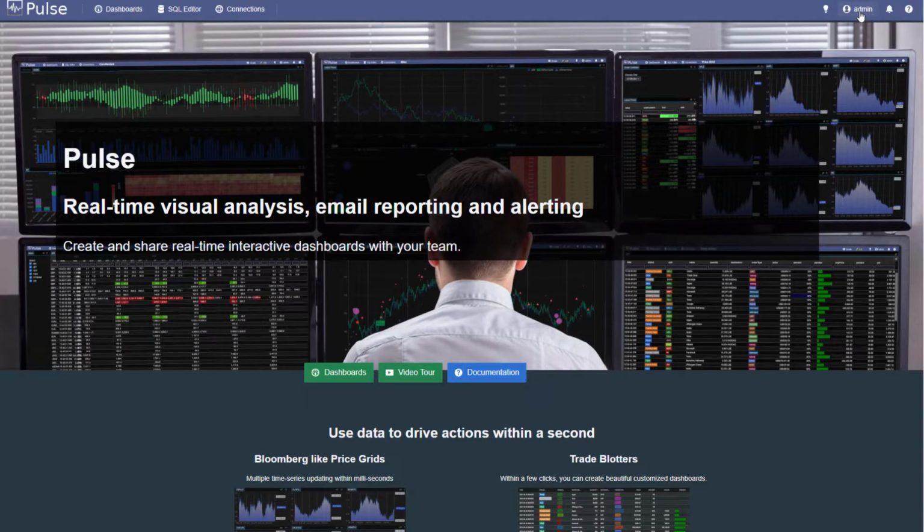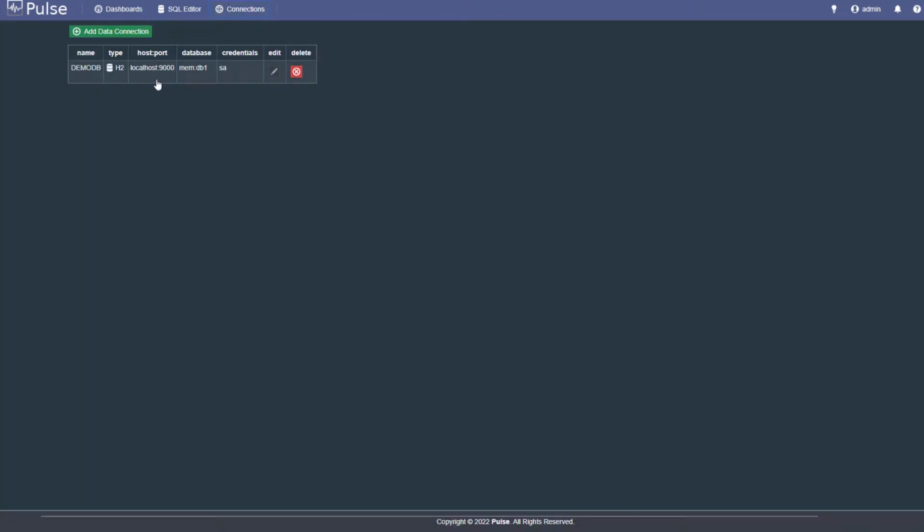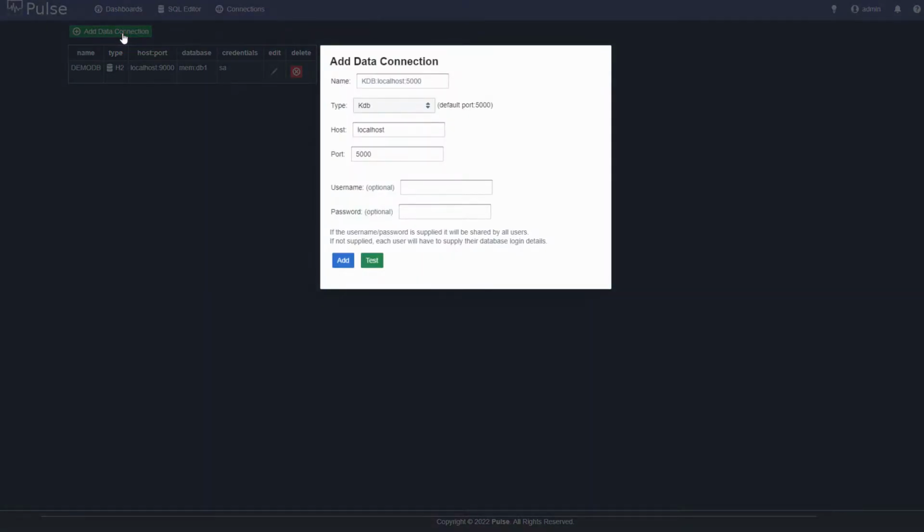Notice in the top right, I'm currently logged in as an admin. You need to be administrator to be able to edit dashboards and add connections. I then go to connections, and I can see the only existing connection is the demo database that's supplied with Pulse. So I click Add Data Connection.